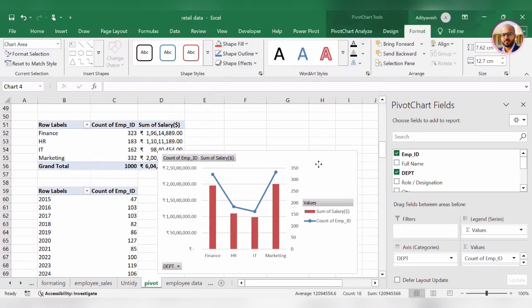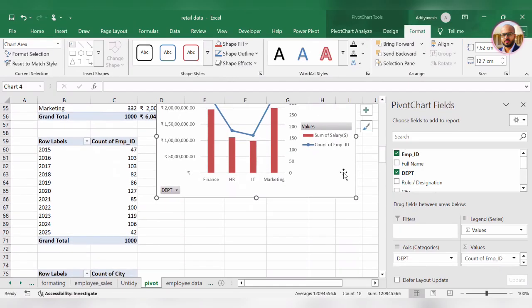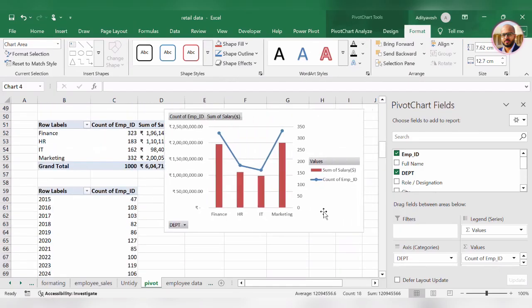So here you have this one chart coming here. Okay, and just place it here. Now on the x-axis, you have all the departments. On the y-axis, you can see the sum of the salaries, and on the right side, you can see the total count of the employees.